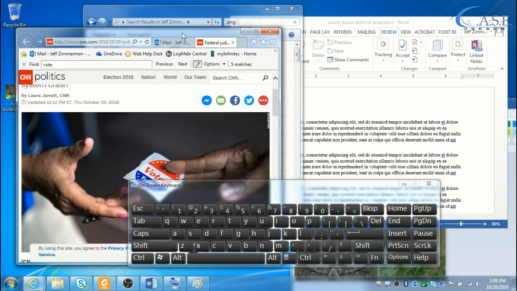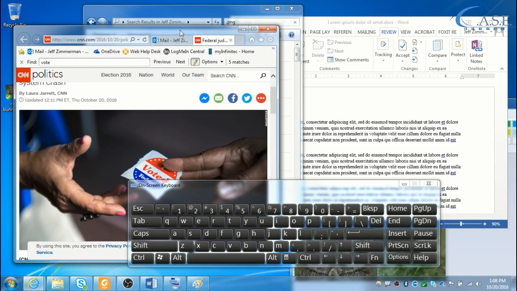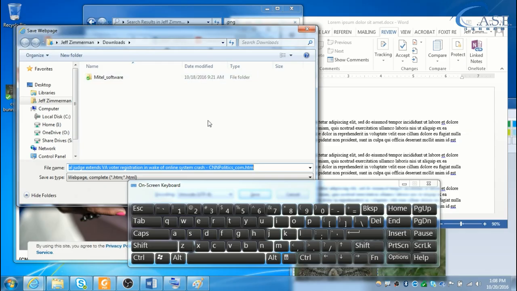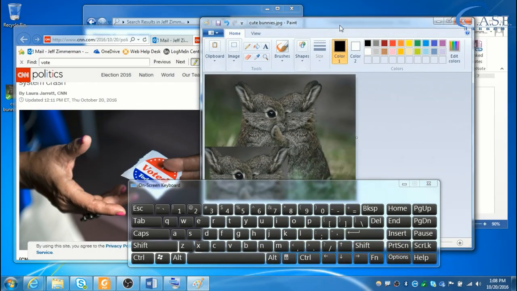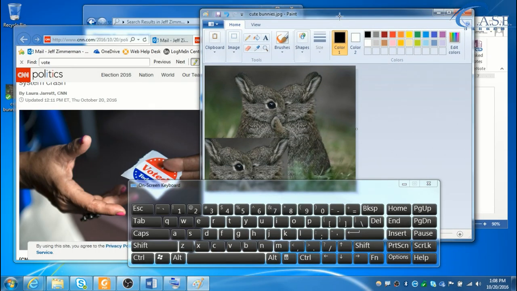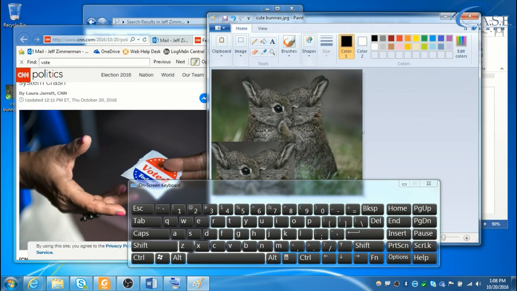Here's Microsoft Internet Explorer. In this case, if I want to save this web page as a file on my computer, I can use Control S, and it will save the web page as well as any pictures used in that web page to a folder on my computer. In Microsoft Paint, I can use Control S, and it will save this file directly to the original file.